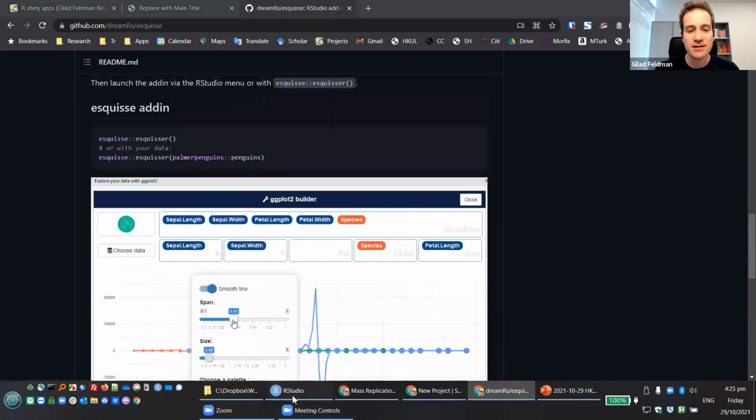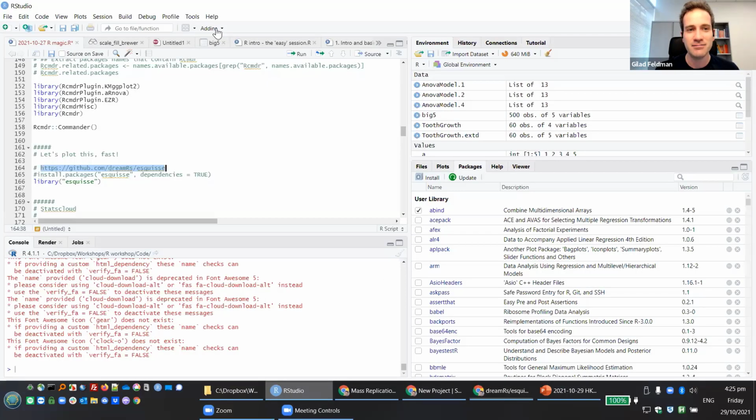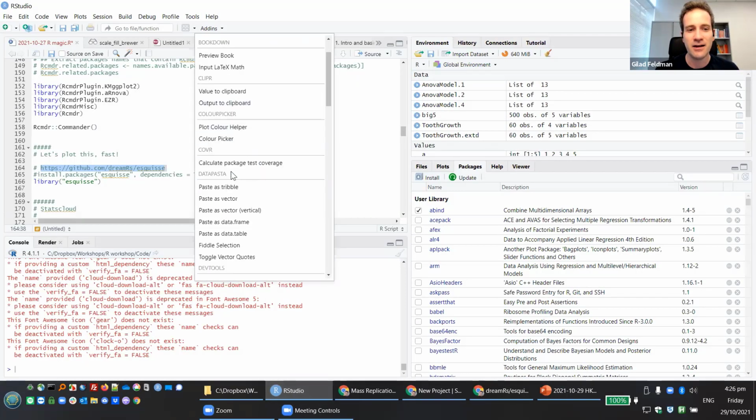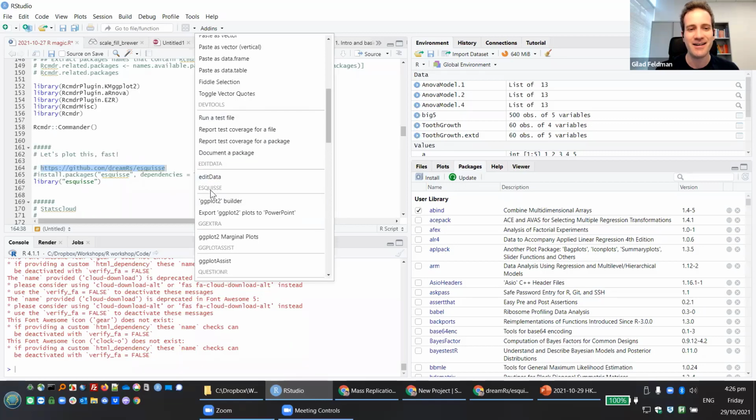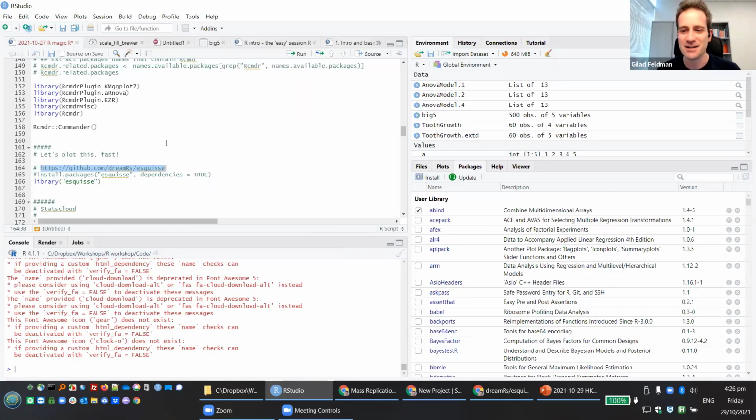How did I open this? I went to Add-ins, and then here I was just looking for A, B, C, D, E, F, G. So E, Esquisse, and then the ggplot2 builder. This is how I did this.